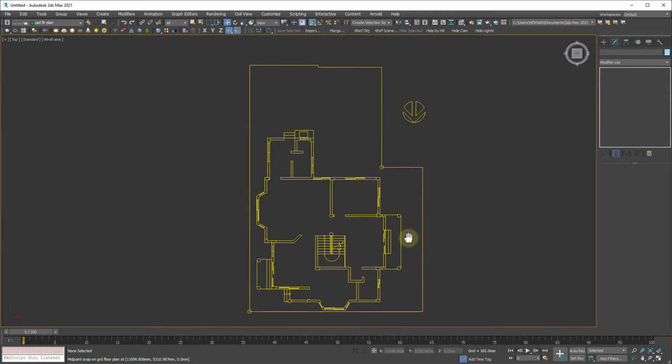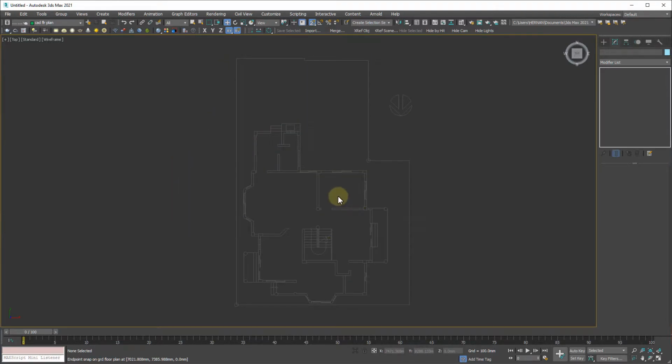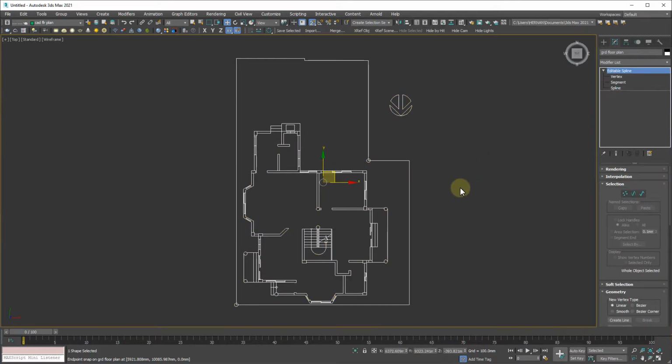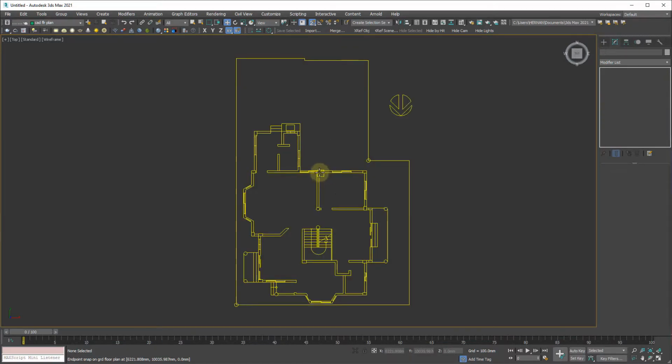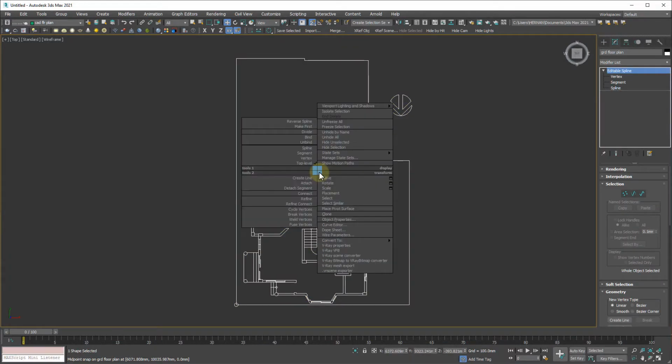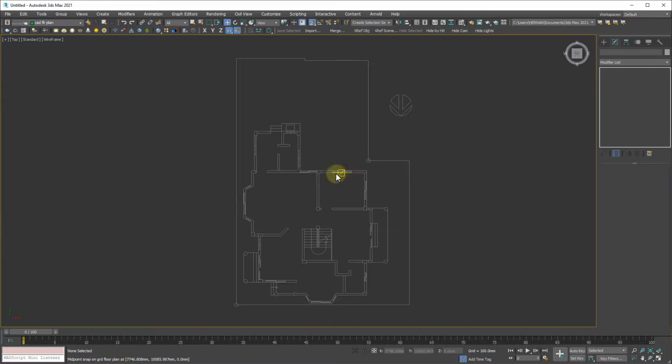Now since this is only a reference, we don't want to always select this CAD file here, so we're going to freeze this one. Simply select this, then right click again, then select freeze selection. So this now is frozen, so you cannot select this one anymore, but you can still use this as your reference.